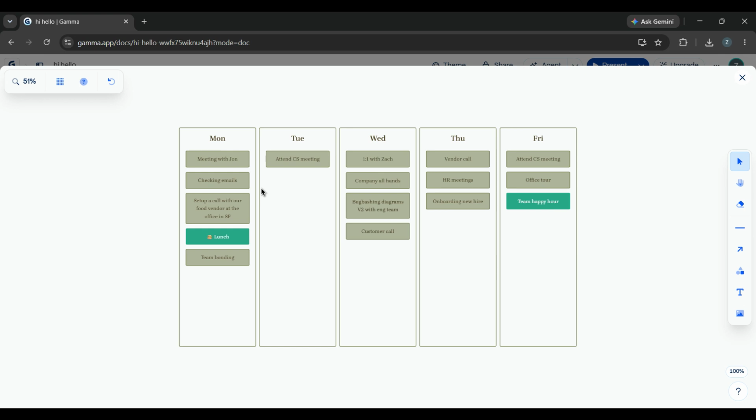Once the calendar appears, you can start editing it according to your needs. You can adjust the content, update the dates, change the labels, and customize it so it matches your presentation topic. If you're making a weekly schedule, you can use it for planning tasks across different days. If you're building a project deck, you can use it to show milestones or deadlines. And if you're creating a content plan, you can turn it into a clean visual calendar for your audience.